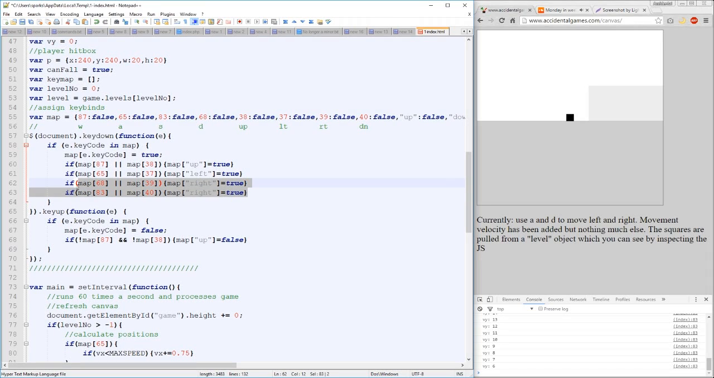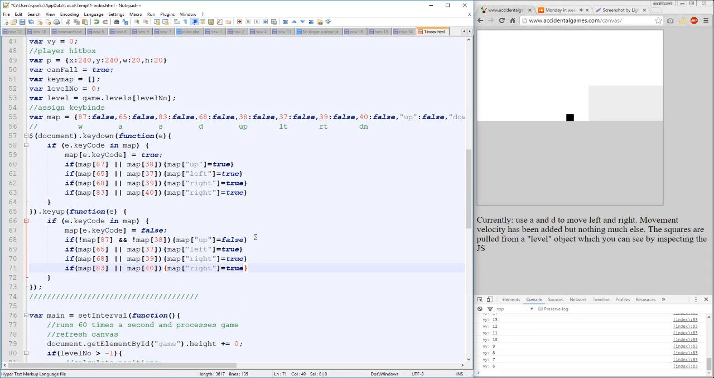And then we need to copy that and put the mapping in here and set all of these to false. And put these as ands. Oh, and knots. There you go.